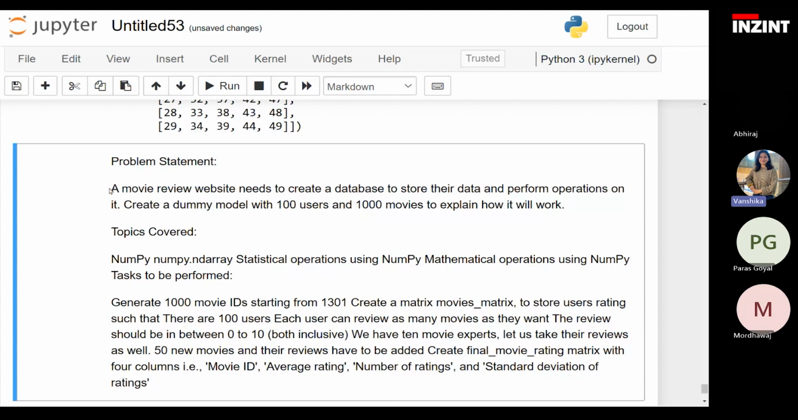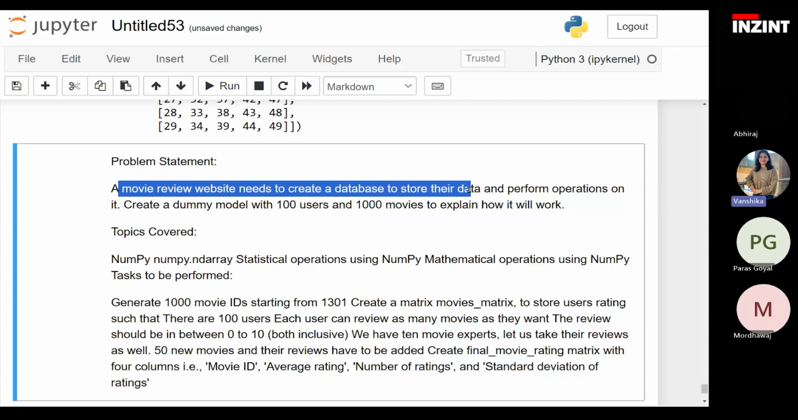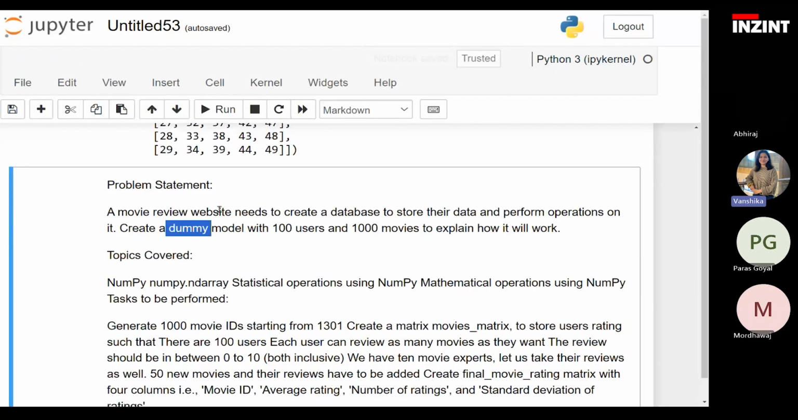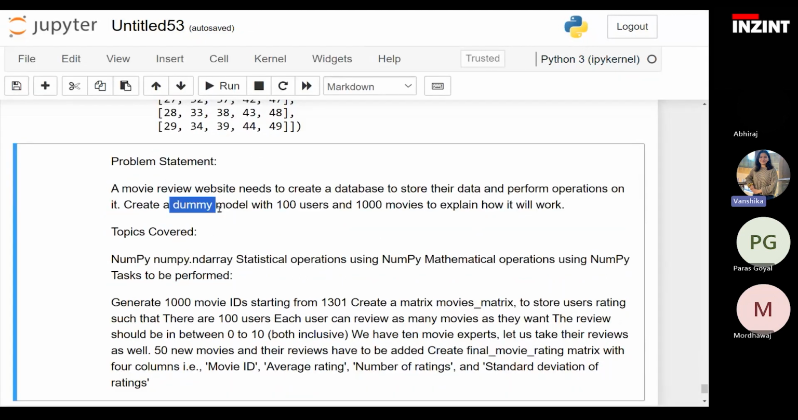The main problem statement for this case study is that there is a movie review website that needs to create a database to store their data and perform operations on it. We have to create a dummy model with 100 users and 1,000 movies just to explain how it will work. Please lay emphasis on the word dummy. Nothing about it has to be serious. All the numbers, all the data will be produced using the random module only. You can use any function of that module to produce the data, whatever you desire.